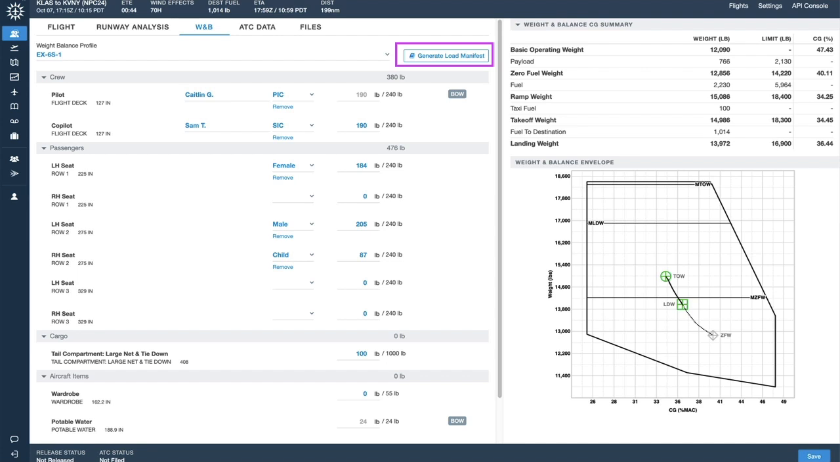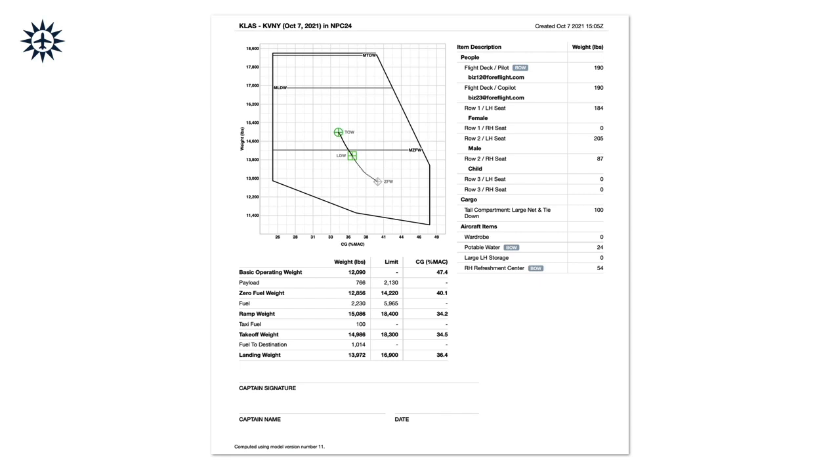Last thing we can do here on this tab is generate a load manifest. So this is just a PDF, and this is something that the crew is going to get delivered to them as well, so they can open this up, they can sign it, and they can send it back to you if they need to.